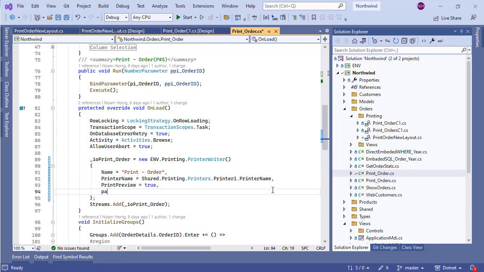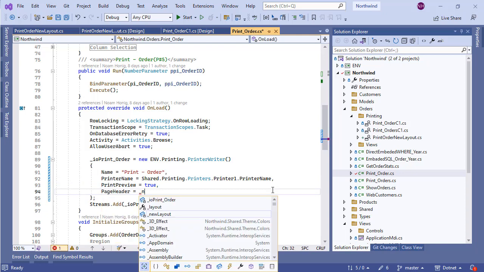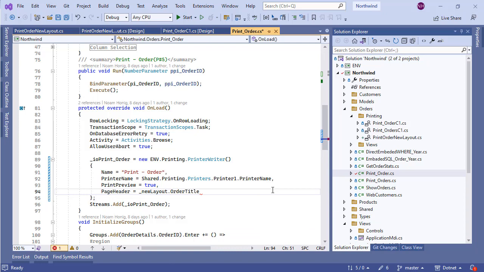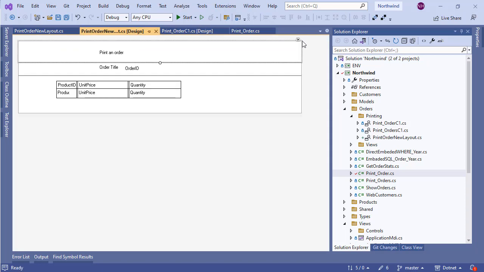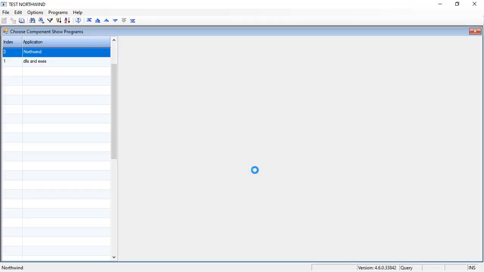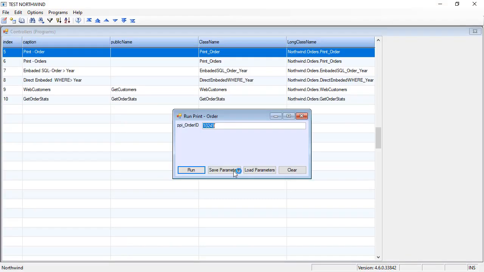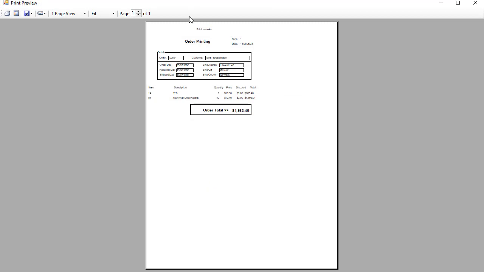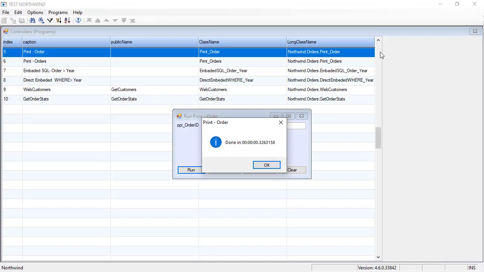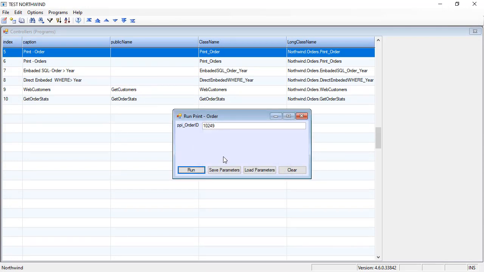And I'm going to say here page header equals new layout title, order title, no, header. Perfect. That's the name of the layout that I gave over here. Header. Great, let's run this. And I got the header over here. Great. And let's play around with all the other calls.